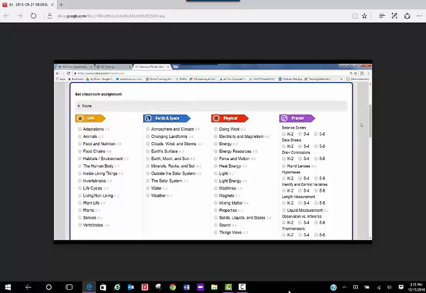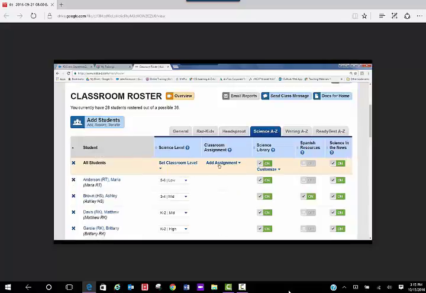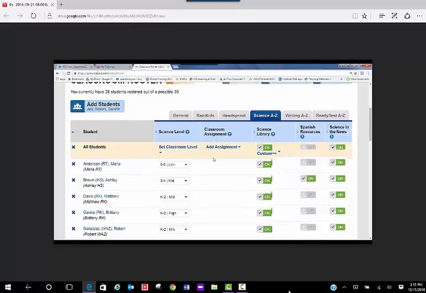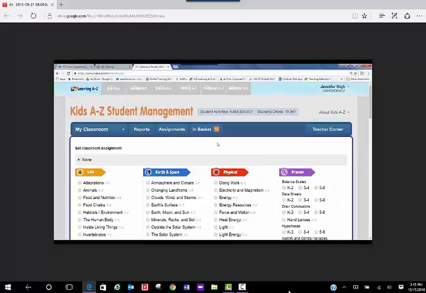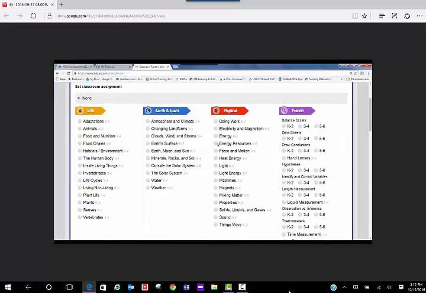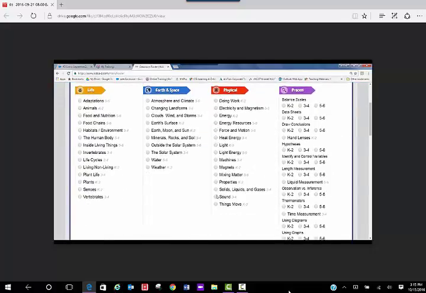So you can do an assignment one of two ways. You can assign individual assignments, so we'll talk about that secondly, or you can assign an entire class assignment. So if you assign an entire class assignment, so let's say you're using adaptations, if you hit add assignment, you can see that you can select that unit. So adaptations, where was that at? There it is, 5-6, okay?